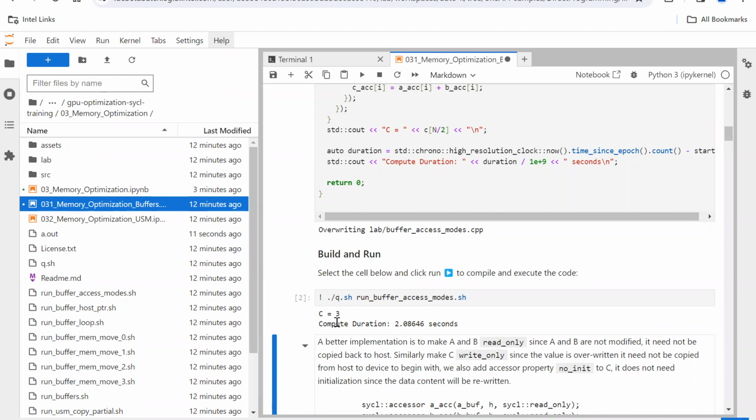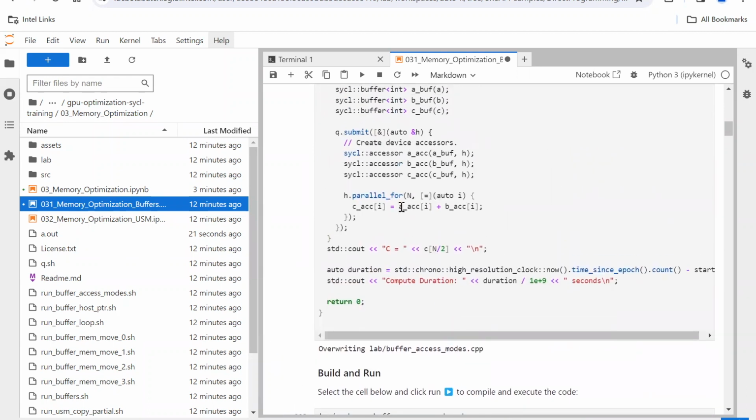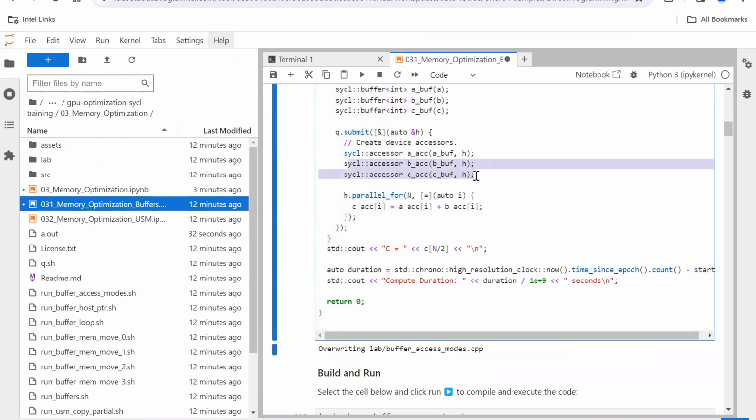Right, so you can see that the operation completed. It's mainly telling that C equal to 3, and the compute duration is about 2 seconds, right? From this code, you can see that the main thing is about access permissions, right? So we have A, B, and C. All A, B, and C are actually given read-write permission, right? In reality, A and B are not actually modified, so we don't really need to give them write permission. And same thing with C, right?